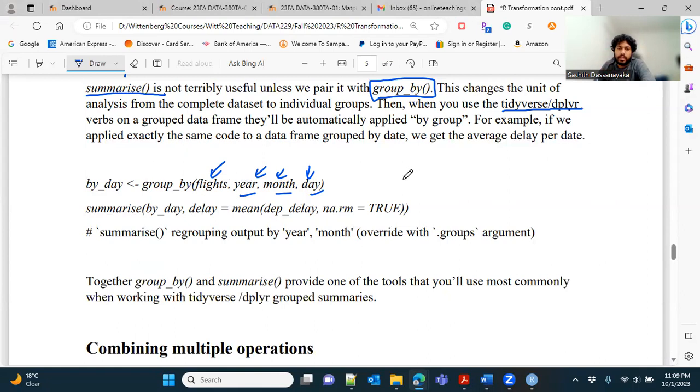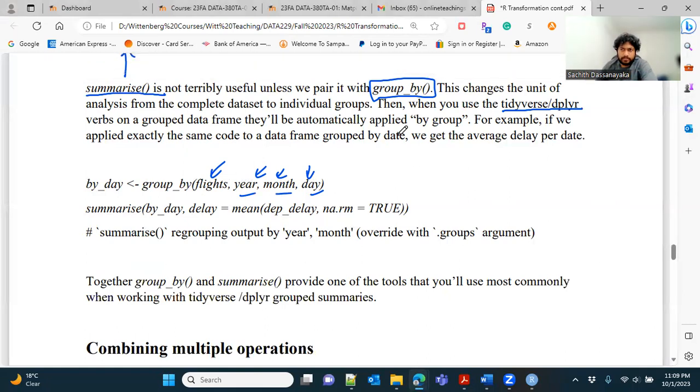For example, here year, month, day. So I can get summary for each year, month, and day. Each year, the particular month, the particular day. Okay, right.